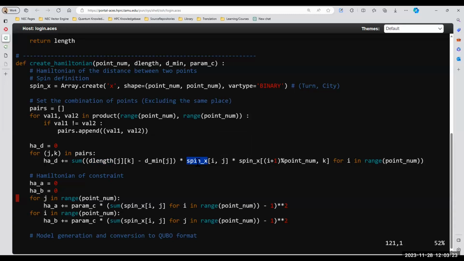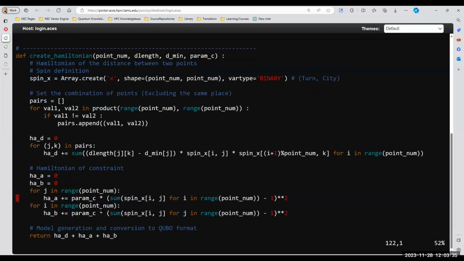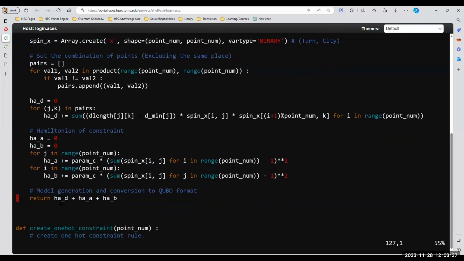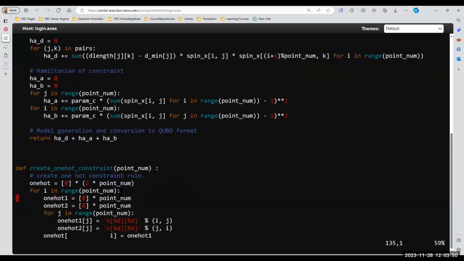And similarly, you create the same Hamiltonian for the constraints. We had two constraints: that one city need not be traversed more than twice, and the other one. Now, HD plus HA-A and HA-B is the final Hamiltonian, which represents the objective and the constraints. And now you will have to convert them to the QUBO format.